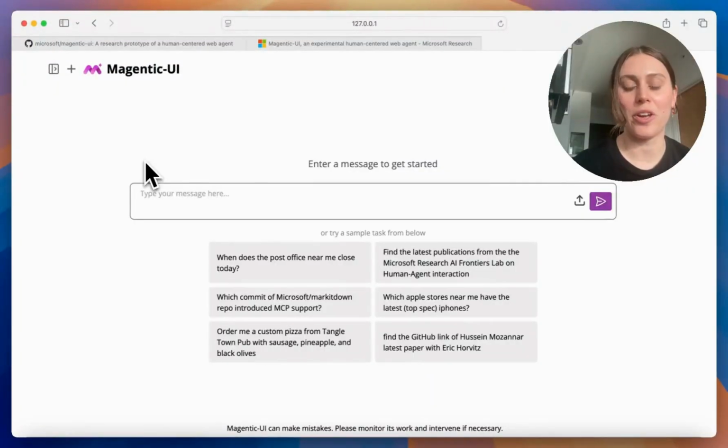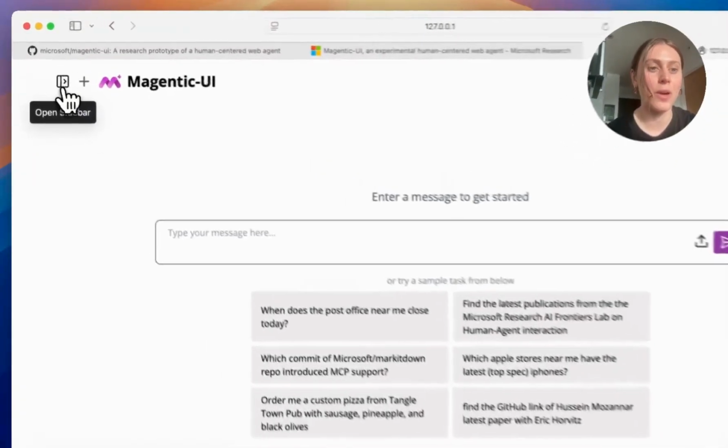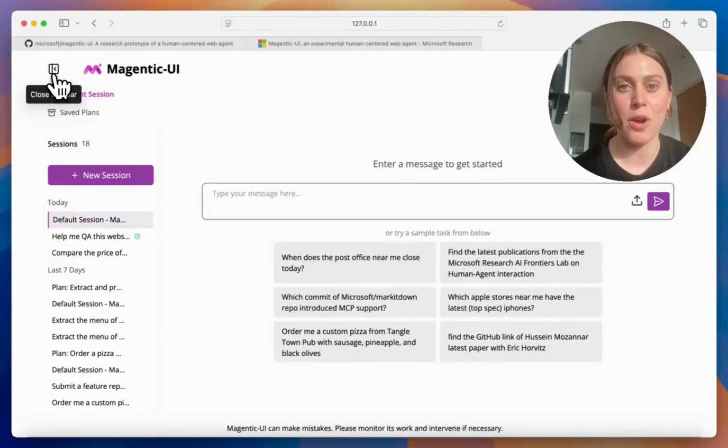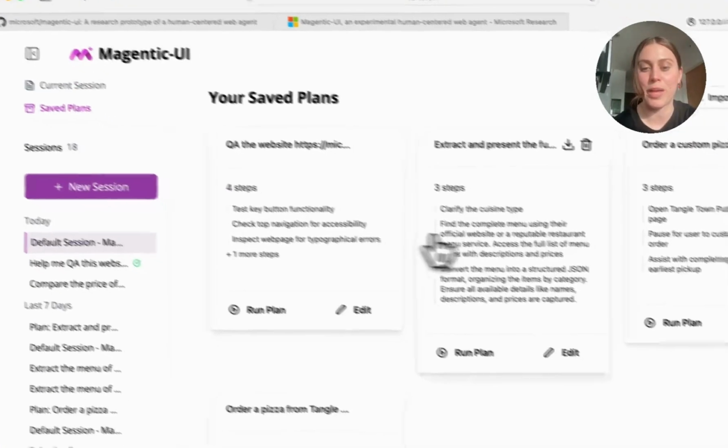Let's get started with another task. There are many use cases where it's not quite fun to watch an agent do it live, but you reap the value and benefit when you can parallelize the agent across multiple tasks. One task that I was playing with is trying to extract information from restaurants and put it in a structured JSON format. What's really cool is that I can retrieve the work I did previously by looking into my saved plans.